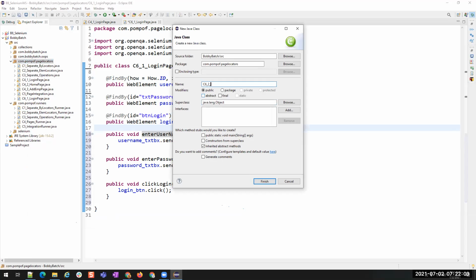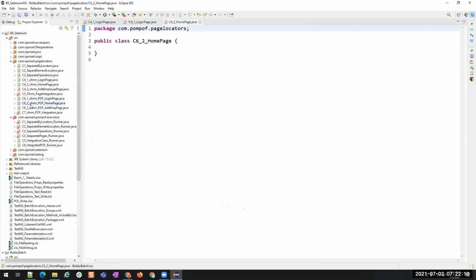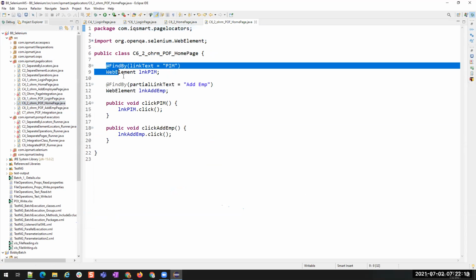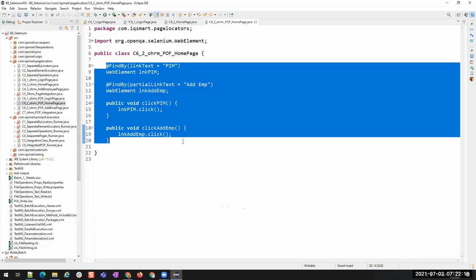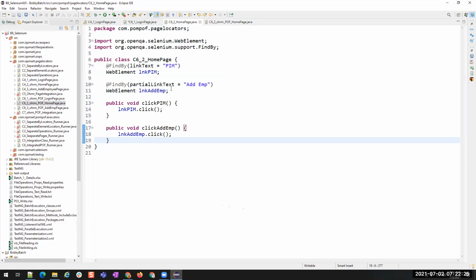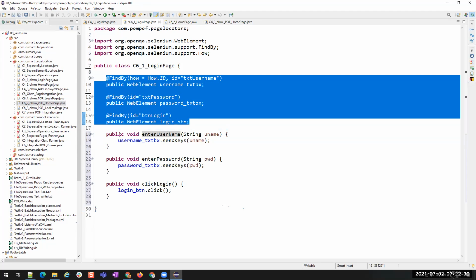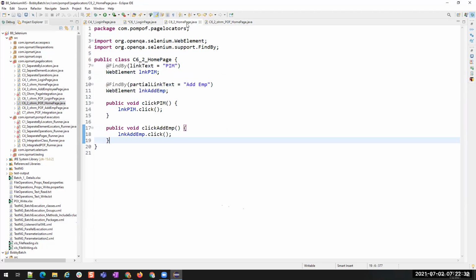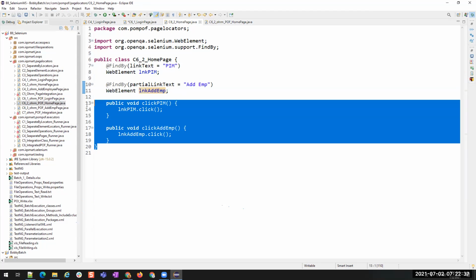C6_2_homepage. Let us go. Same, we are finding the PIM and then the link Add Employee and then performing the operations on it. So I'll just copy those methods. Okay, there is no difference. Whatever we have discussed on the login page, it's the same. We created these elements and then we are performing the operations. Similarly, in C6_2, we are finding those elements PIM and then the link Add Employee and then performing the operations.